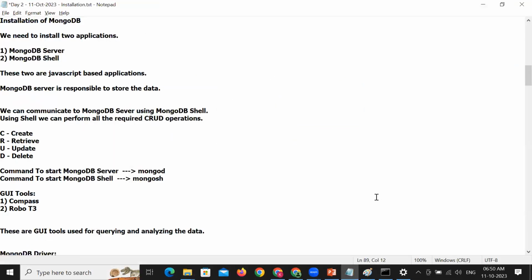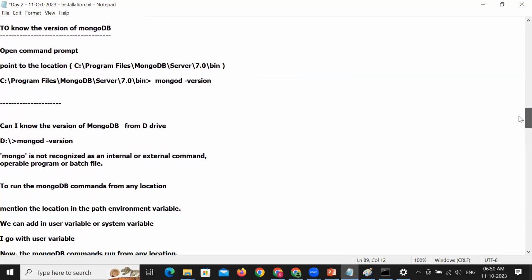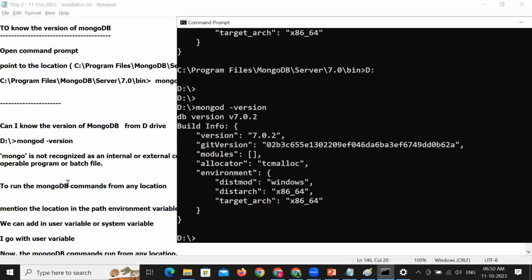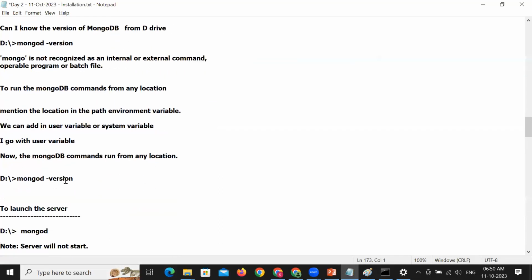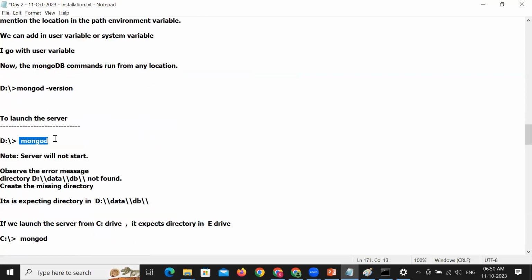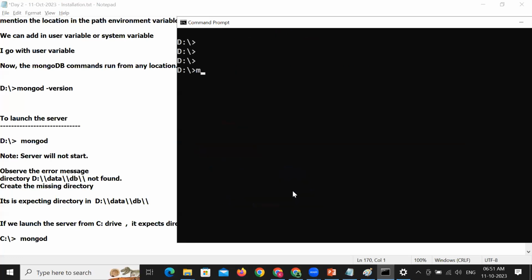So my dear friends, let me start the server. I want to launch the server. The command is mongod. The problem is, I'm just telling you, the server will not start. Let's experience it. Let me clear the screen. To start the server, mongod is the command. But interestingly, the server will not start.